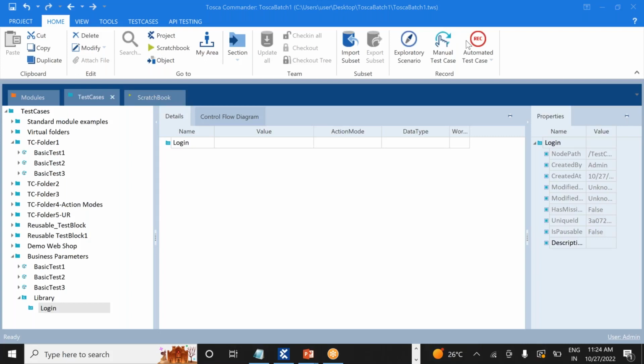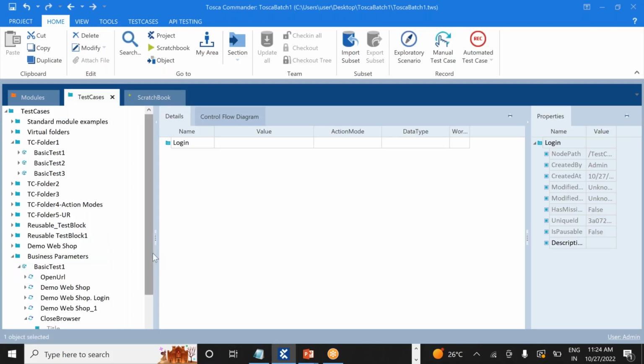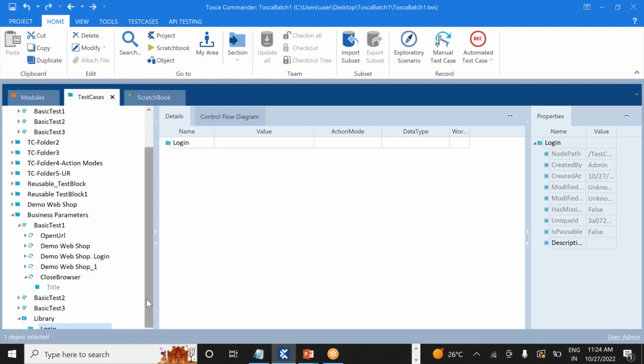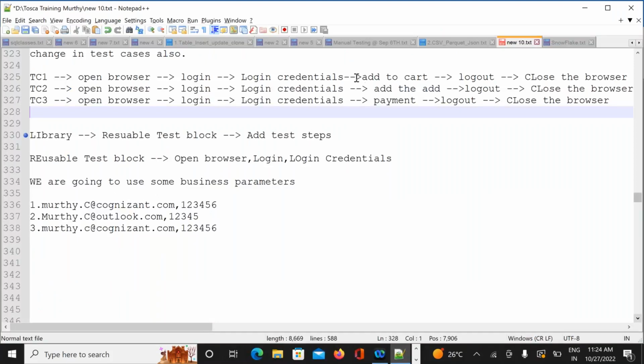Now see here. I have the test case. In this test case, these steps, open URL, entering the credentials and clicking on login, are common. We have some different steps after that. You can assume only these three steps are common, and the remaining steps are different. That is open browser, entering the login credentials and clicking on login.